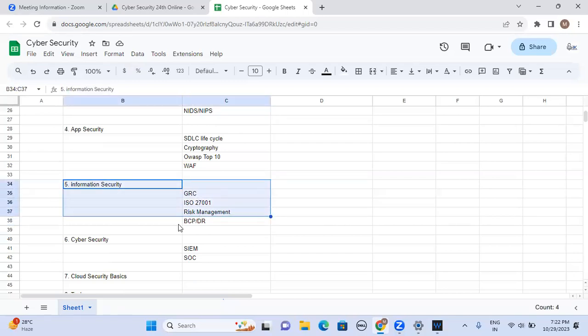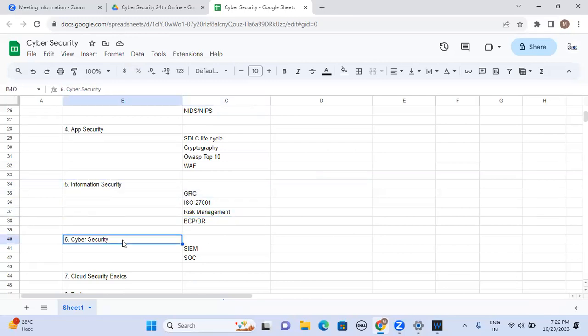Once information security is complete, then we are going to start cyber security. In cyber security, we'll cover the SIEM tool. This SIEM tool is a monitoring tool. It's not a blocking tool. It is a log collection, log analysis, log processing, log monitoring, and incident investigation tool, but it will not block anything.